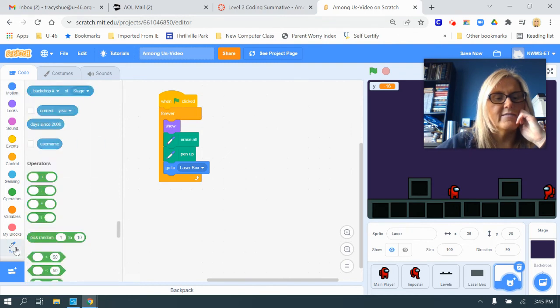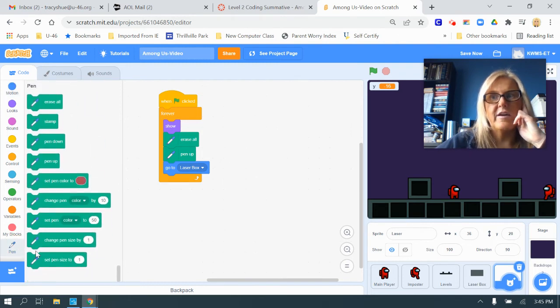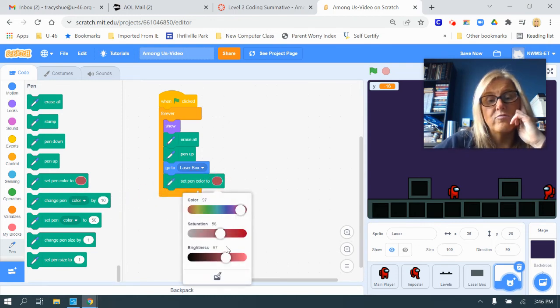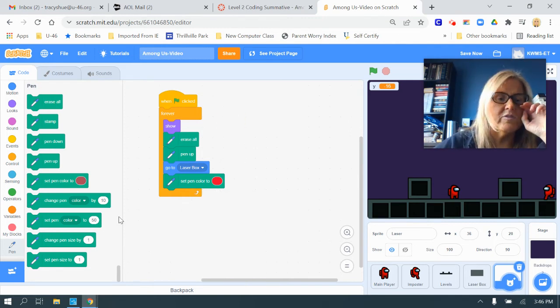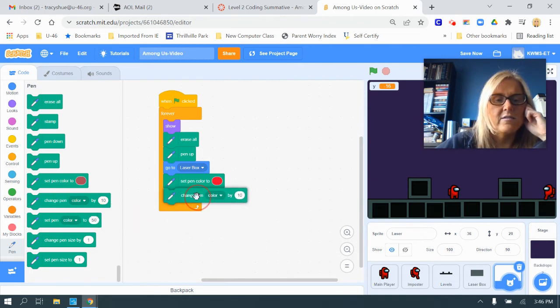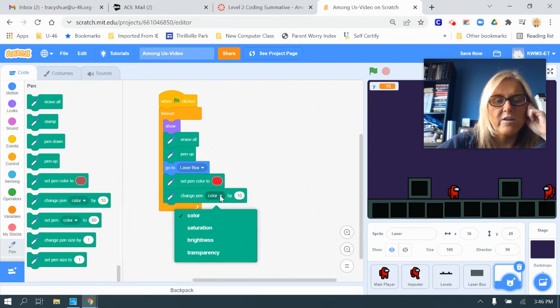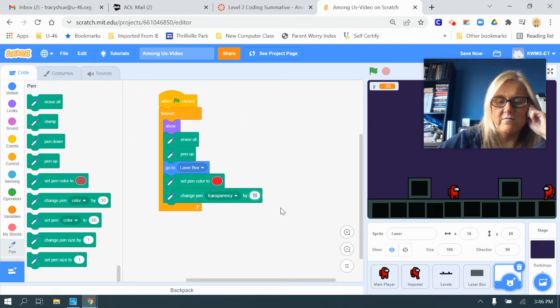Okay. Let's go back to pen down here at the bottom. Now it's below my blocks. And I want you to do set pen color to. And then you're going to choose whatever shade. I used red, but whatever color you want your laser to be is what I want you to make this. Okay, and then we're going to have it go a little bit transparent. So where it says change pen color by 10, instead of color, I want you to click the down pointing arrow and choose transparency. Instead of 10, I want you to choose 50. That's going to lighten it.